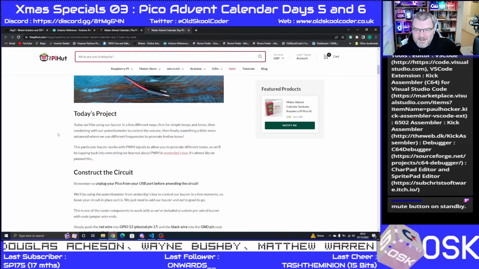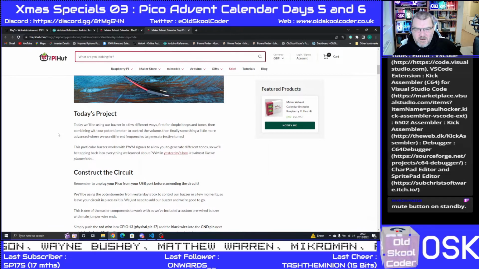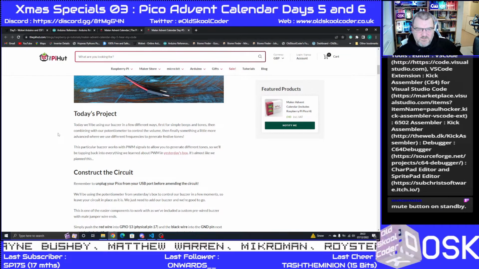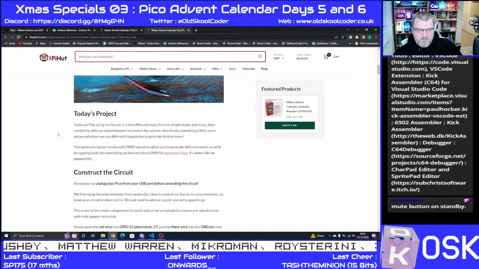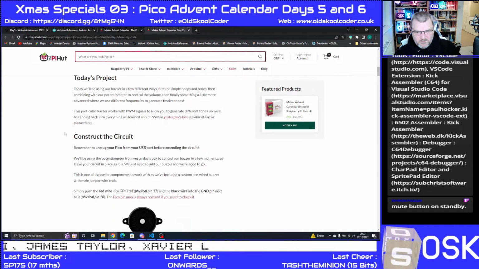Then finally, something a little bit more advanced where we use different frequencies to generate festive tunes. This particular buzzer works with the PWM signal, which we learnt from the previous day, to allow you to generate different tones. We'll be tapping back into everything we've learnt in yesterday's box.